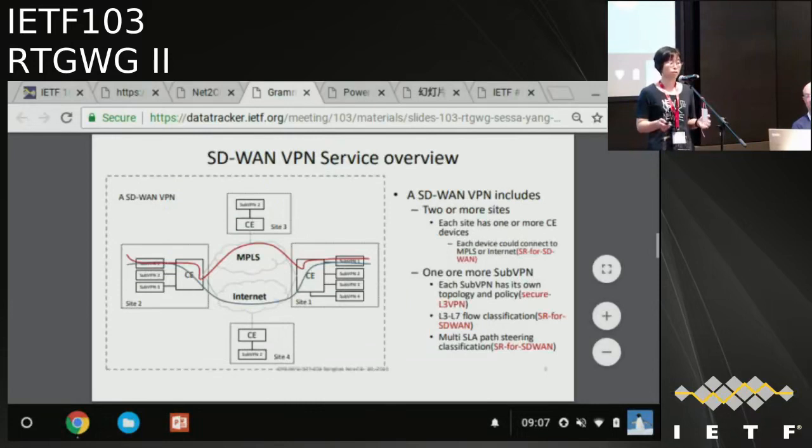This is an overview of the current service model we are working on. An SD-WAN VPN could have two or more sites, and each site could connect to MPLS or the internet. In this VPN, there could be one or more sub-VPNs, a fine-granularity virtual network inside an enterprise. Each sub-VPN has its own topology, addressing, and policy. These are similar to concepts in secure layer 3 VPN. And the CE can do layer 3 to layer 7 flow classification and multipath steering, which is also mentioned in SR for SD-WAN.